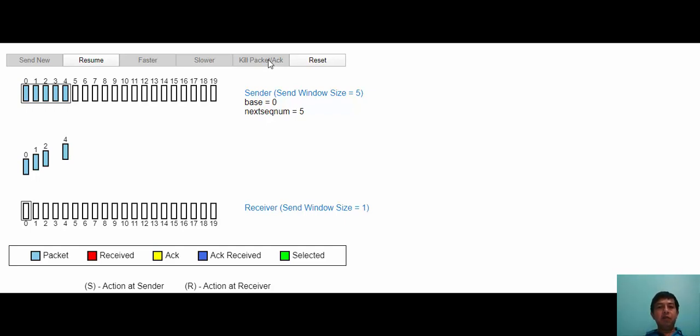Now the receiver first is waiting for packet number 0. Once packet number 0 arrives, it will send an acknowledgement for packet number 0. Then it receives packet number 1, it sends an acknowledgement for packet number 1. It receives packet 2, it sends an acknowledgement for packet 2. Now it is waiting for packet number 3.